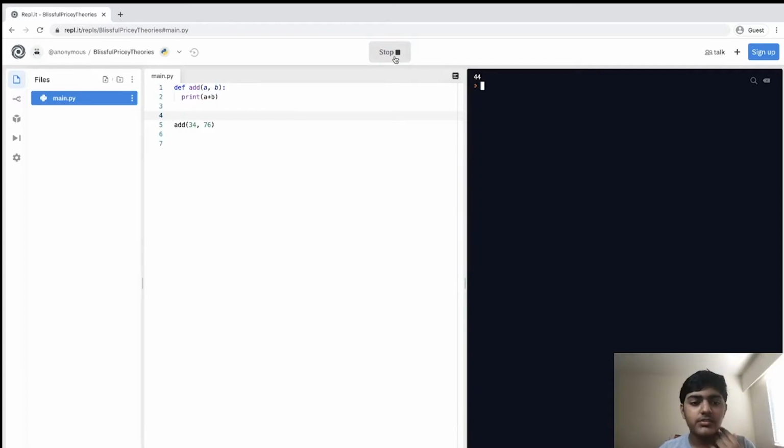Now if I were to run, it's going to actually add 34 plus 76, and we get our expected result, 110. Next, let's look at how we're going to actually use input within our function as well. We just did input. Let's see how we're going to use output within our function as well.